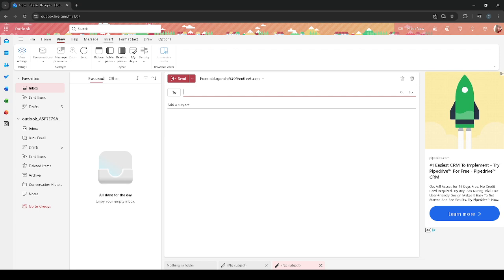Now look towards the top of your email screen. Here you'll see several tabs such as File, Home, and others. We're interested in the Insert tab. This is where the magic happens. Click on it and you'll reveal a range of options that allow you to enhance your email with various elements.